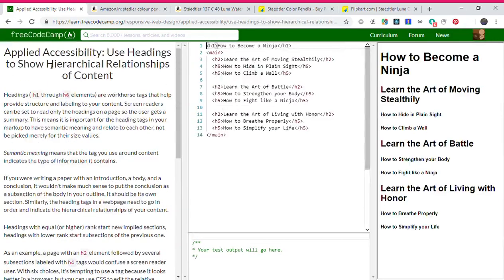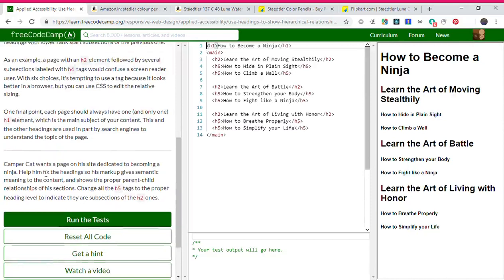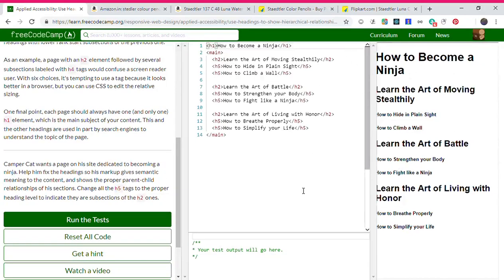Use headings to show hierarchical relationships of content. Camper Cat wants a page on his site dedicated to becoming a ninja. Help him fix the headings so his markup gives semantic meaning to the page. It means that the biggest heading is like when you go to the Times of India page: they have a big heading and all the headings subsequent to that are smaller. So we can see the differences. Change all the h5 tags to the proper heading level to indicate that they are subsequent to h2 tags.